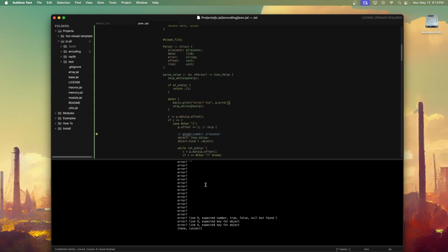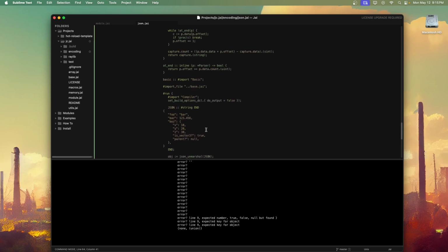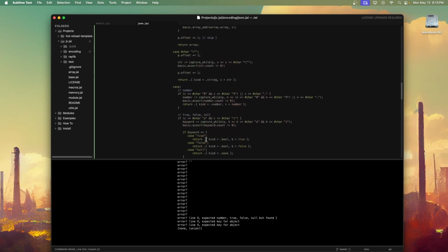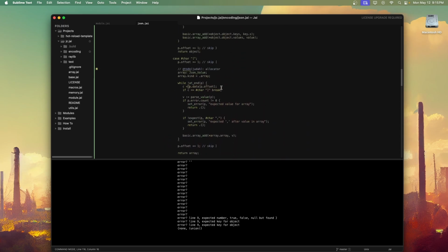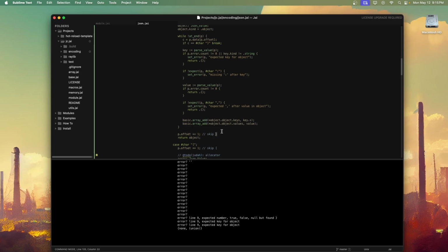Okay, line 9, expected number, true, false, null, but found that. Okay. 4, 5, 6, 7, 8, 9. Oh wait, 1, 2, 3, 4, 5, 6, 7, 8, 9. Interesting. Are we just not updating C in the object? No, we are. So we go to p.offset. So we skip. Oh wait, wrong one. C is p.data, p.offset. If C is that, then we break. We skip it.